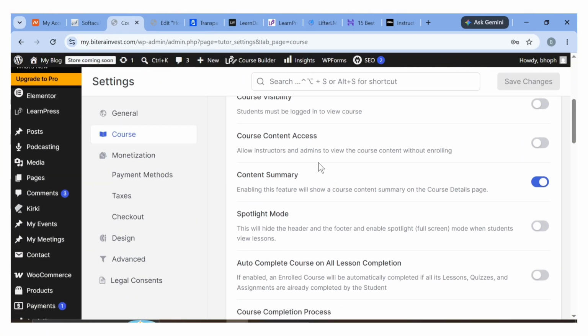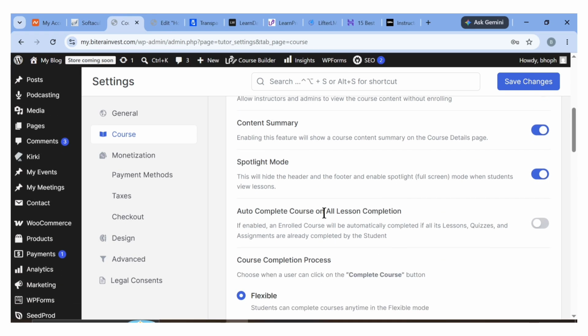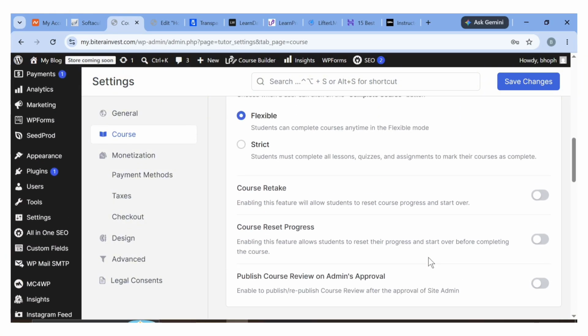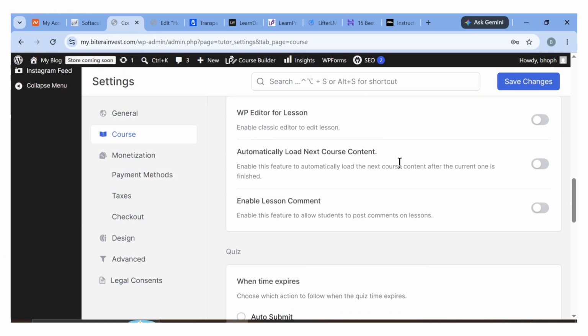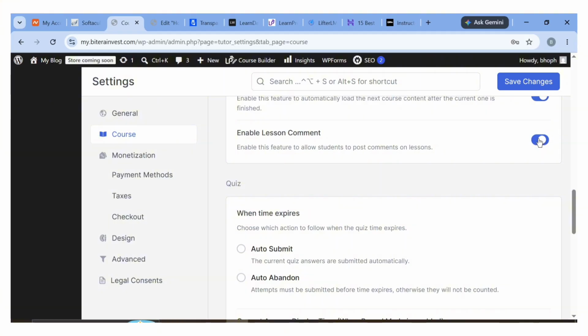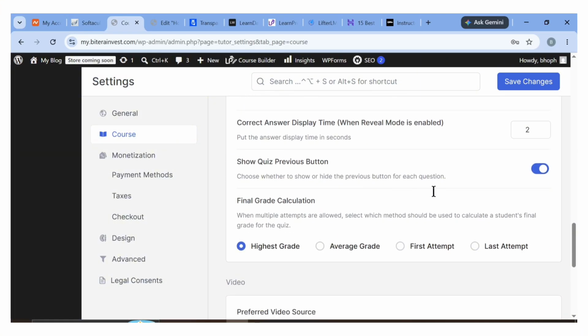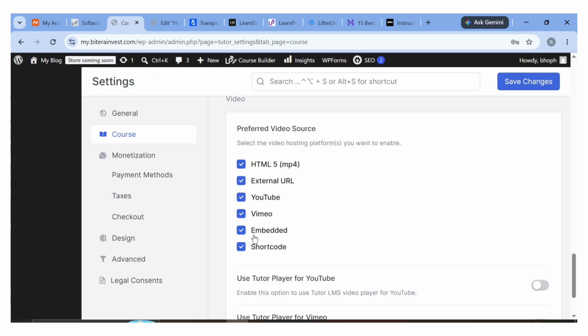So course access, allow instructor. Yes, instructor should have access to the course always. Spotlight mode so that your student can focus on full screen. Auto complete. So you just need to go through this list and choose what you want, right? But few things I will do. So we want automatically to load course, enable lesson comments so students can comment on each lesson. Then you want to leave this.